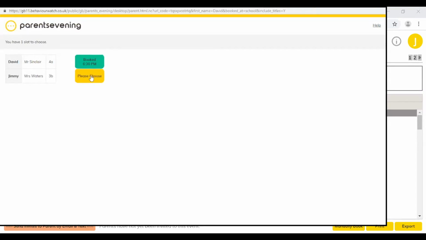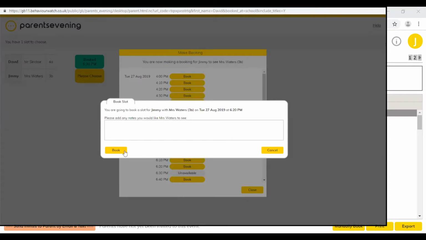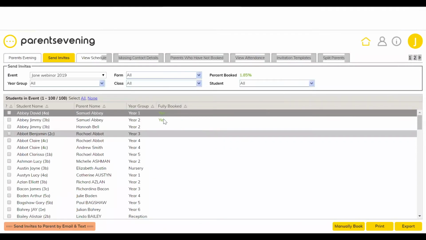So then you can go into the other sibling. And now that we've booked out the 6:30, that's now unavailable, so no one else can book that slot. So we'll just book the one in front. Okay, once they both turn green, you just click on the X to close that page. And now they're fully booked.